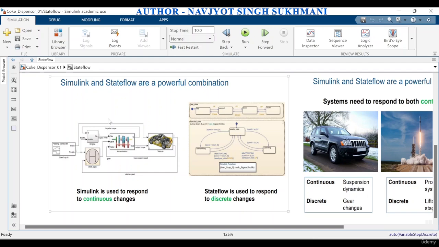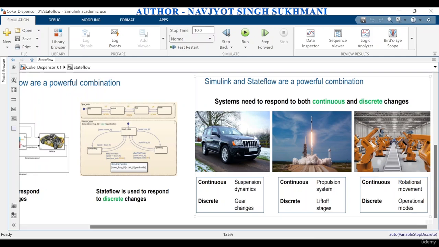Simulink is used to respond to continuous changes, whereas Stateflow is used to respond to discrete changes. In a real life scenario, we have to combine continuous and discrete changes to get the desired system, some object which we want to deliver to the customer. So here we can combine Simulink and Stateflow to get continuous and discrete changes together. For example, if I say the system needs to respond to both continuous and discrete changes, these are a few examples where Simulink and Stateflow are a powerful combination.